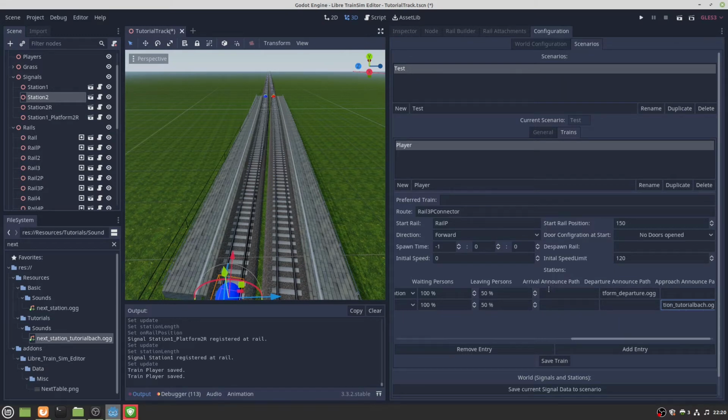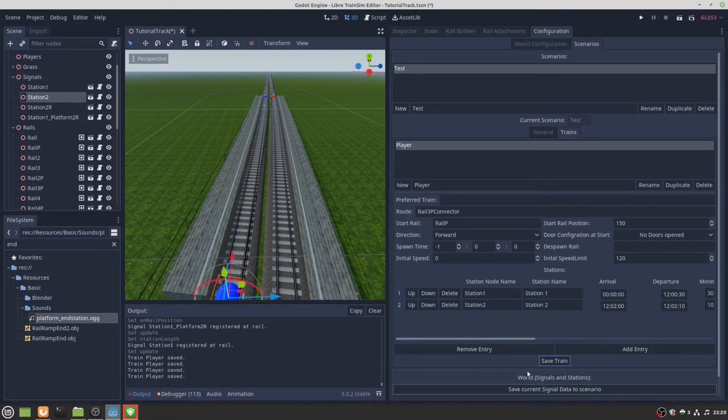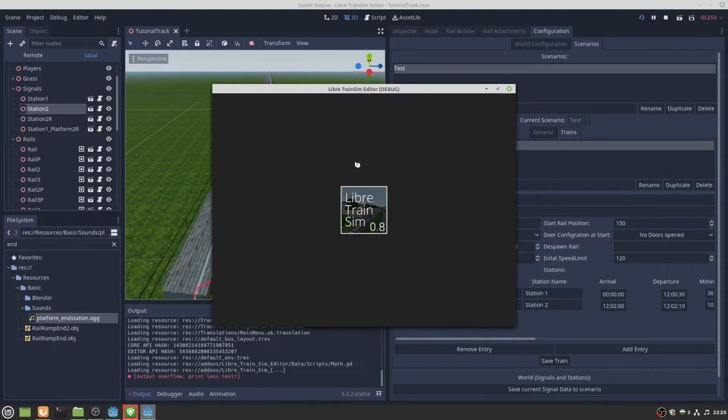And let's head over to arrival announce path. End station. Platform end station it is called, and paste this one here. So save train. That one is just cosmetic. That one is cosmetic. That is not cosmetic, and these ones are not cosmetic. This one is cosmetic. But yeah, that's fine for us. Select save train, and let's just play and test our track.